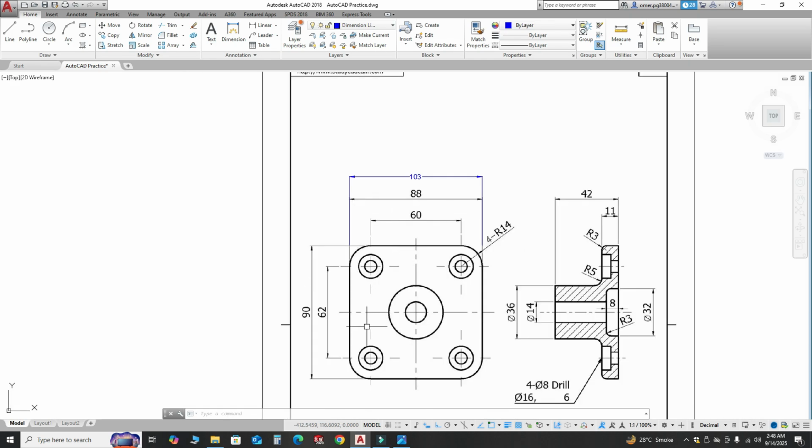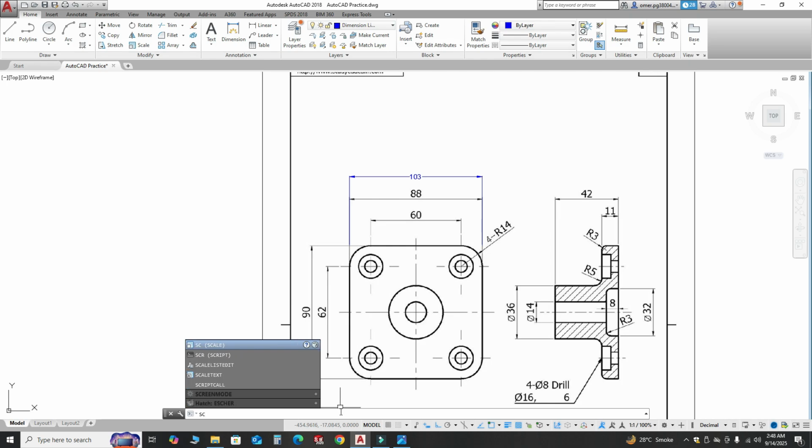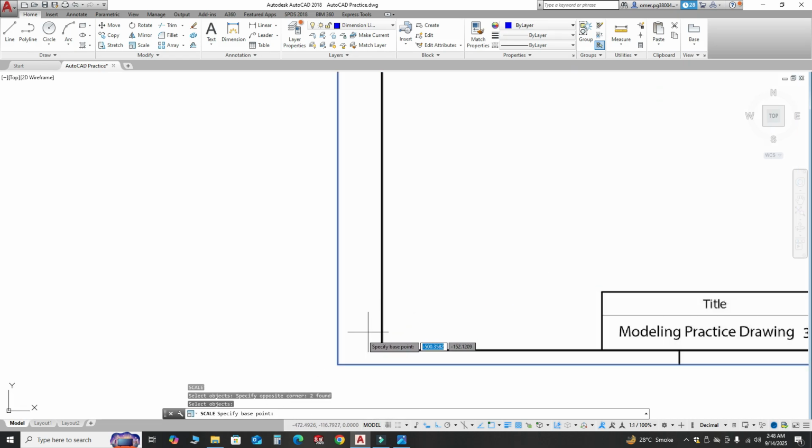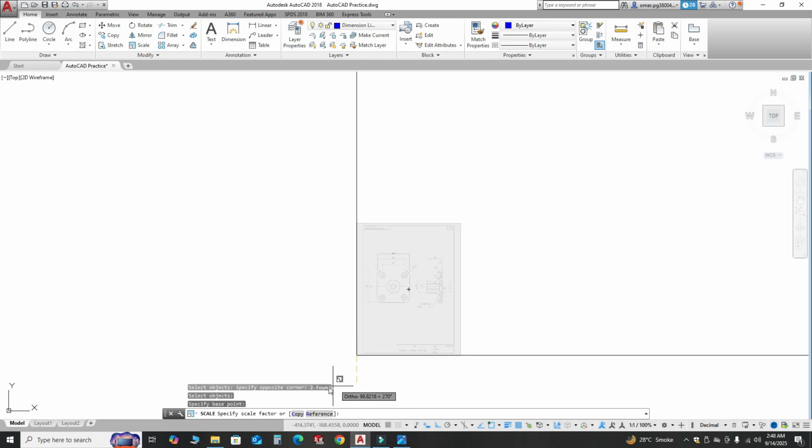And I'll go to the command line and write SC. SC is the shortcut key for scale. Press the enter key, select the whole drawing, press enter and select the base point. Now go to the command line again, paste this value and press the enter key.